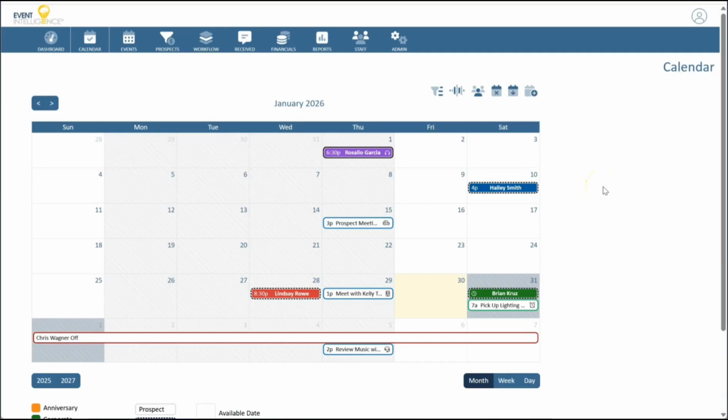Of course, this calendar here is a holistic view of everything with your entire business, including upcoming events, prospective events, meetings and appointments, tasks and reminders, time off for your staff, as well as blackout dates. So you can synchronize this calendar with your external device.